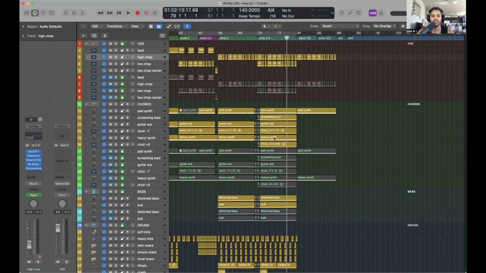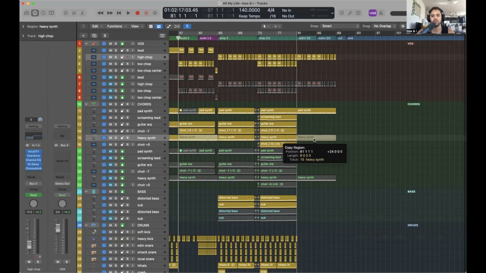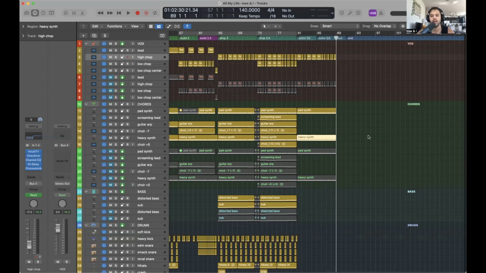Then we have our heavy synth. I want a full bar of this guy. So from build 2 through build 2.5, it looks like heavy synth is complete. All the chords are in there. So we're going to copy and paste this, click and drag. So our heavy synth is going to carry us out through the end of the track.